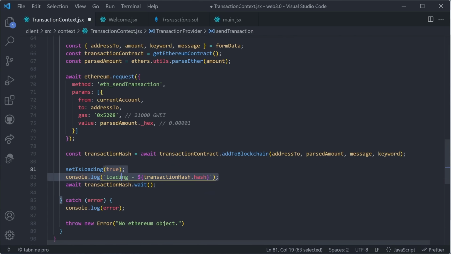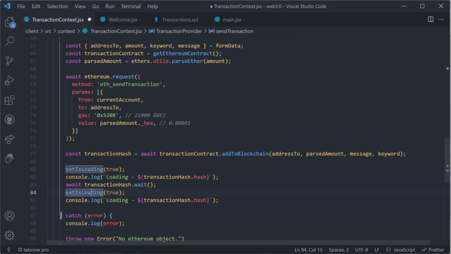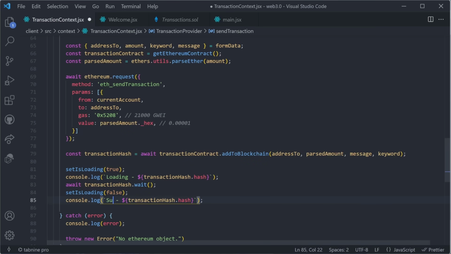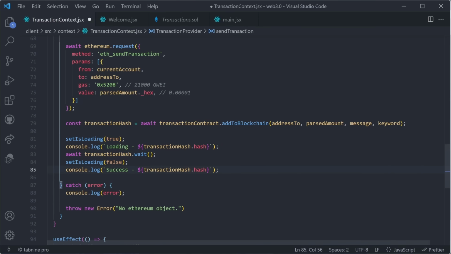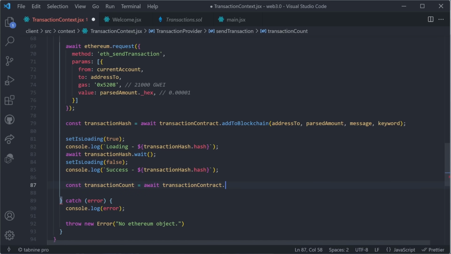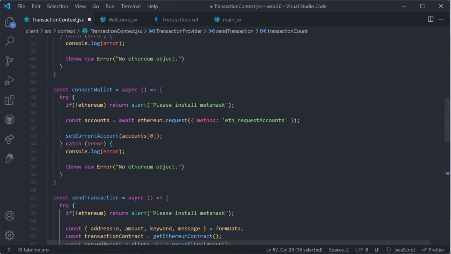Now, after that is done, we can call these two lines again, but we're going to set the loading to be false, and we're going to say success. After that is done, we can also get the const transaction, and that's going to be transaction count, which is going to be equal to await transaction contract dot get transaction count. And once we get the transaction count, we can store it in the state.